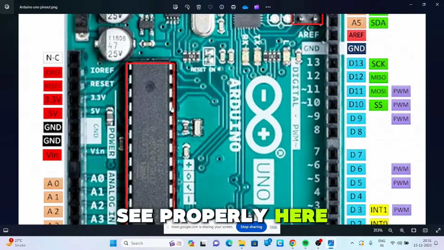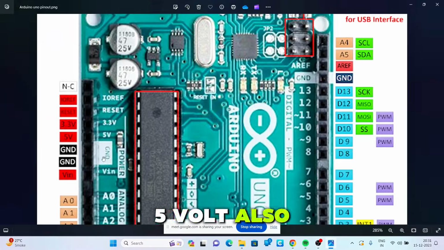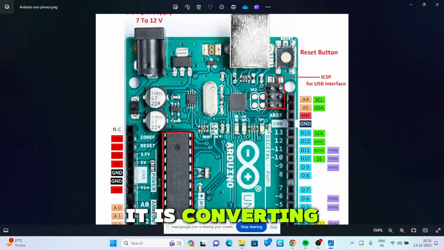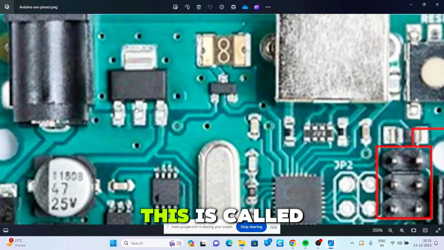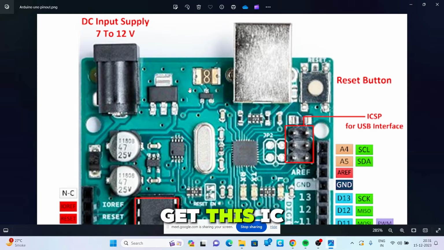If you see properly here in the board section, we have 3.3 volt also, 5 volt also. So how is it converting? It is converting because of this IC. This is called the 117 IC. If you search LM117, you will get this IC on the internet, so you can buy it also.